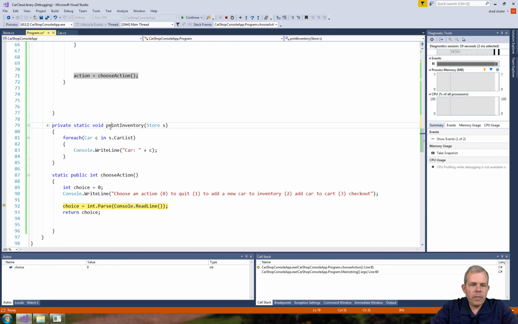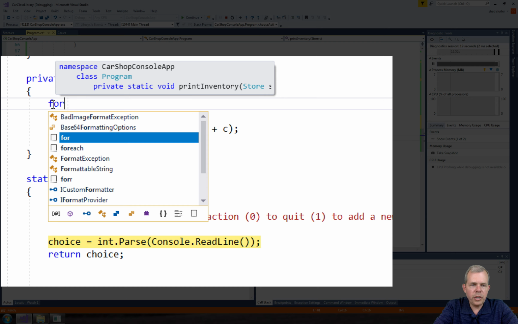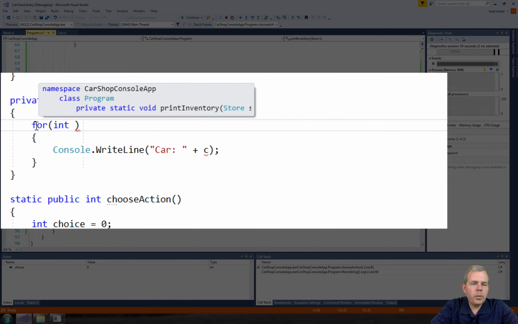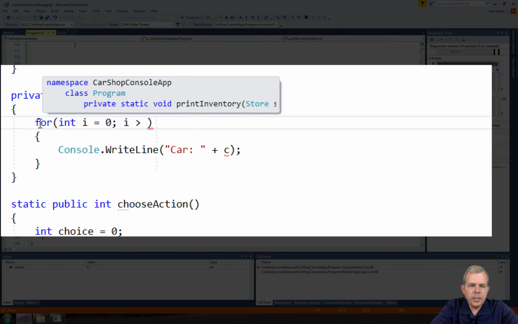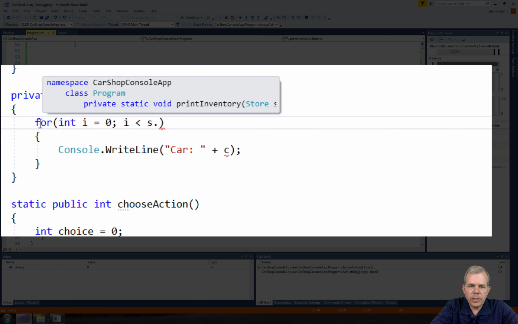So let's go down to print inventory. I have a for each loop right now, and it prints the word car. However, it would be good to have a number for these. So I'm going to change the for each to a regular generic for. The standard for loop has three parts. We have an initializer, so i equals zero. And then we have a condition, so i is less than the size of the cart.